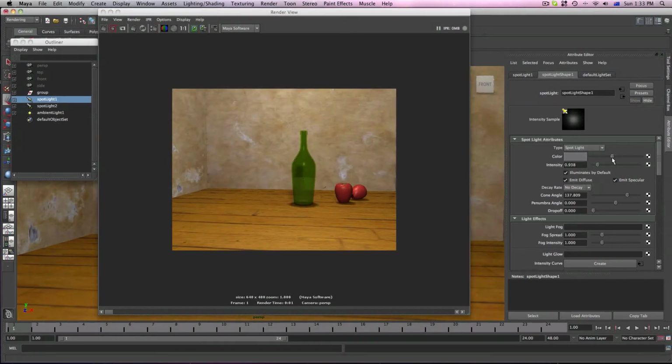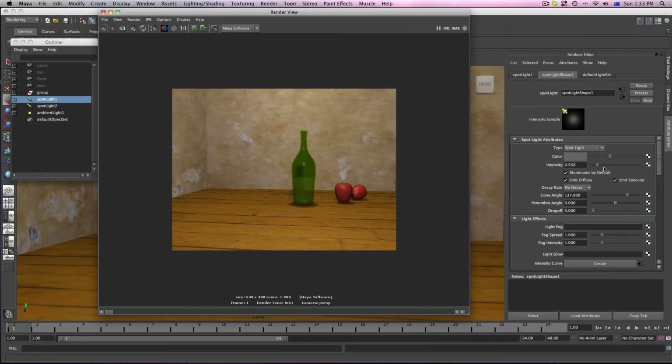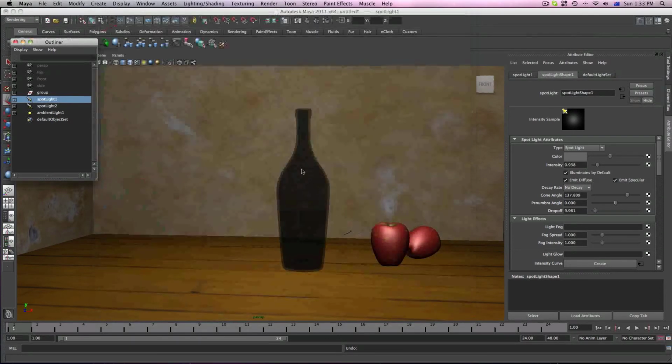Yep. Now, intensity. That's pretty good. So now one other thing that you can do is increase your penumbra angle as well. So let's just drop it off a little bit. Drop off the light a little bit. Now that's what I call a scene. It looks good. I love it. I like it. I'm happy with it.